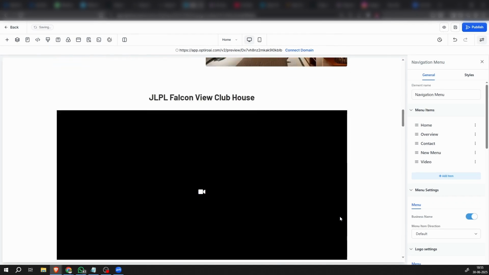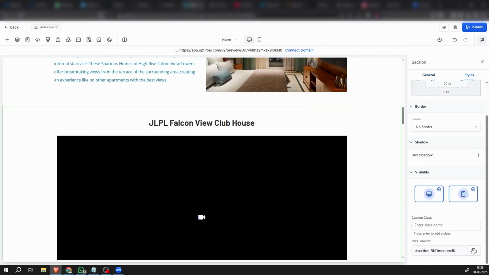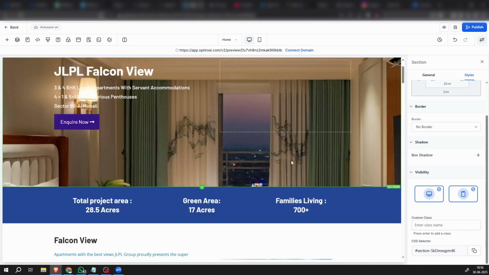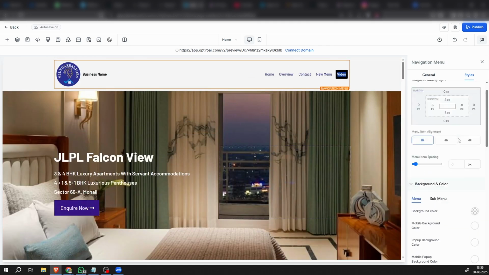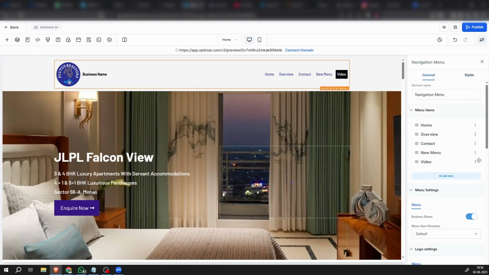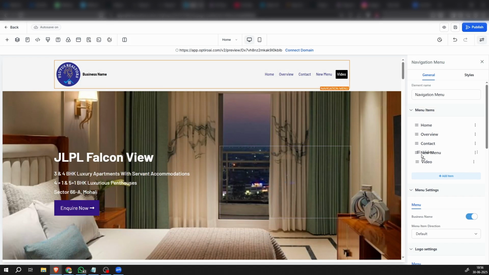So I forgot to copy the section code. Okay, and you can copy the section code, and you can click on the right section, general, click on it and paste the code you copied over here, and you can rearrange the order. So I'm just putting this above the section.